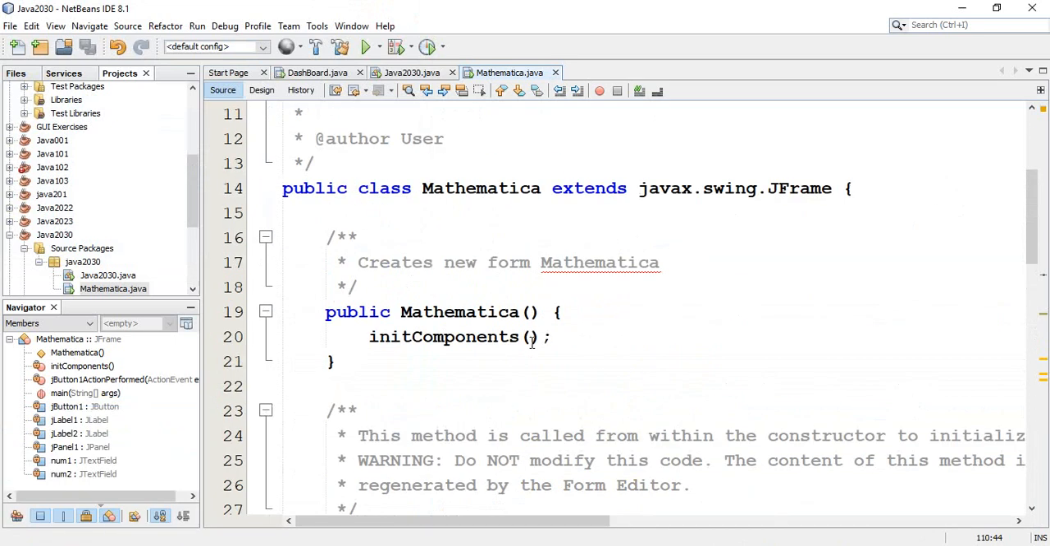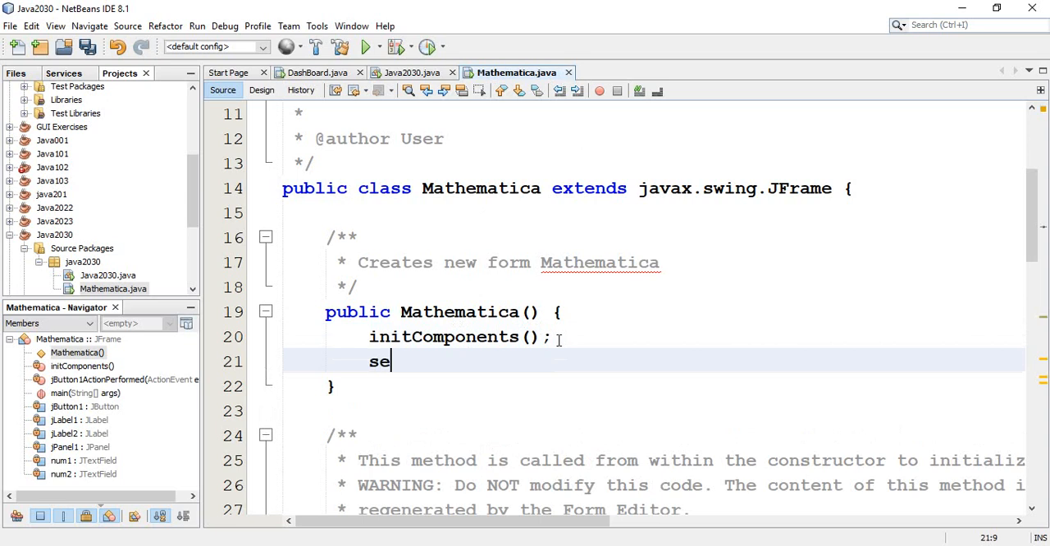So we navigate to where we have the constructor of the class. Remember, this is the class that houses all those controls, and this class is known as Mathematica. So it contains the design, the visual controls, and so on. Now, for an instance of a class to be created, we need a constructor. So this is the constructor of class Mathematica. So we come here and say setLocationRelativeTo(null). Set location relative to null.